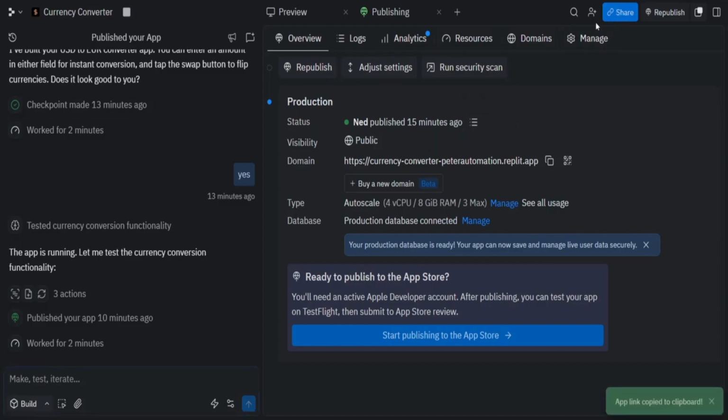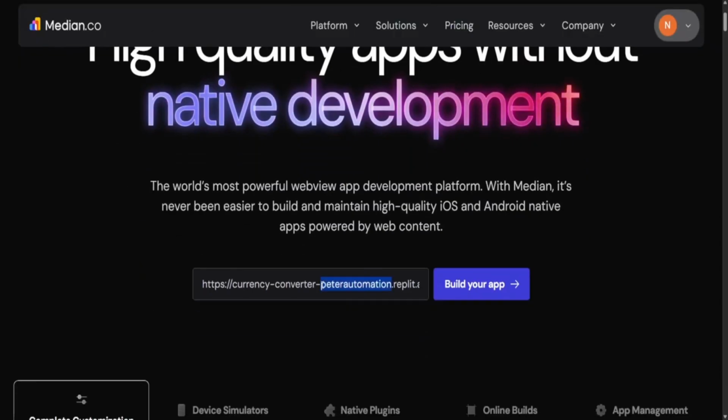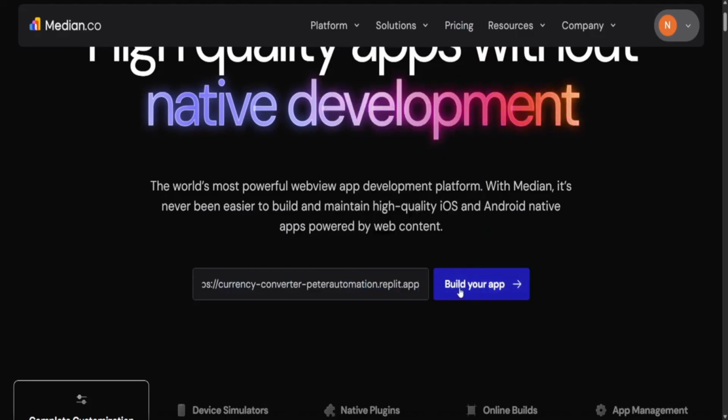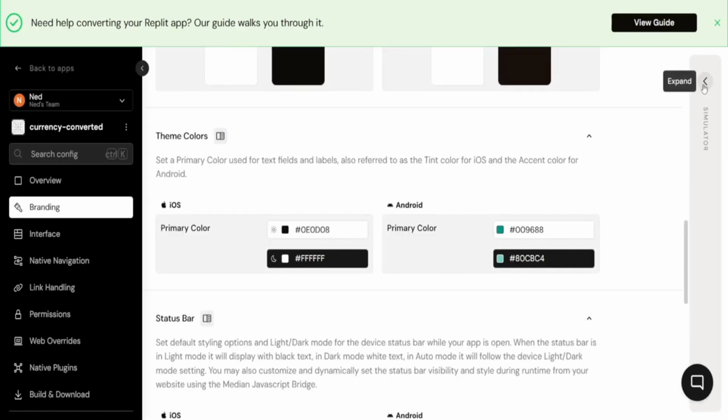Next, go to median.com. This is a platform that helps turn web apps into mobile apps. Once you're there, create an account, and after signing in, just paste the link of your Replit app. Then set your app name, configure the basic details, and click Start Building My App.